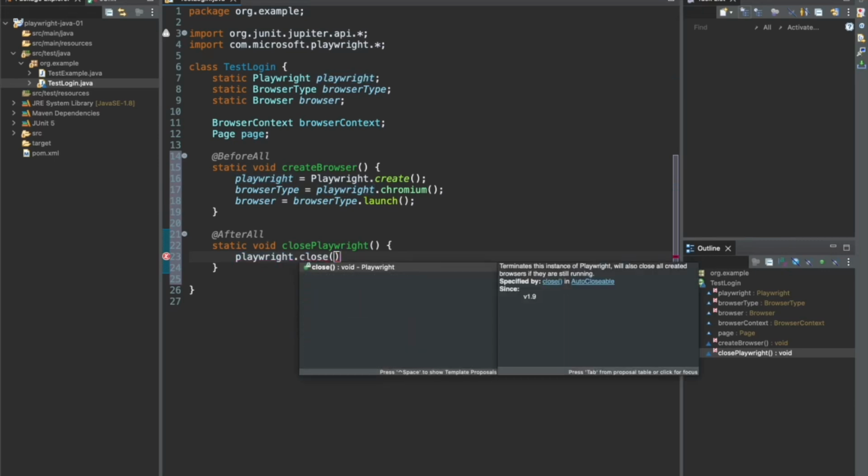Hey guys, I just wanted to pause real quickly and say, in addition to closing Playwright, the Playwright.close method will close all browsers that were created from this instance of Playwright.